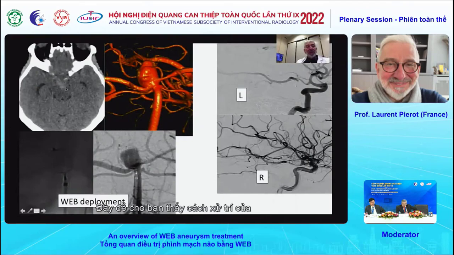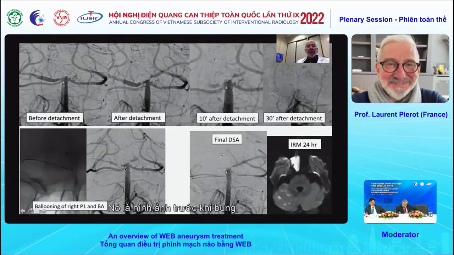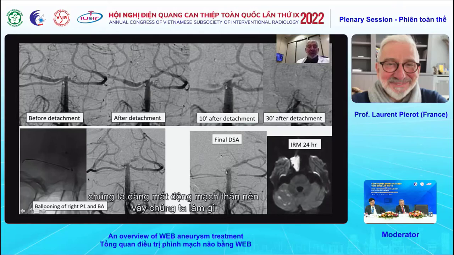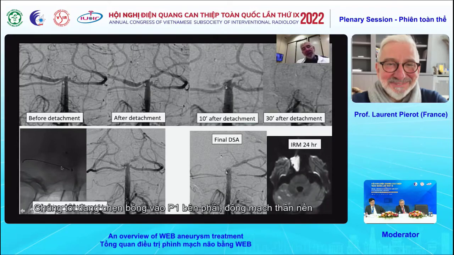Here to show you some management of complications, a ruptured basilar artery aneurysm, placement of the web. You see the placement of a single layer web. It is a control before detachment, after detachment, 10 minutes after detachment, we are losing the P1 segment, and 30 minutes after detachment, we are losing the basilar artery. So what we are doing, because it's a ruptured aneurysm, we are ballooning the right P1 and the basilar artery.